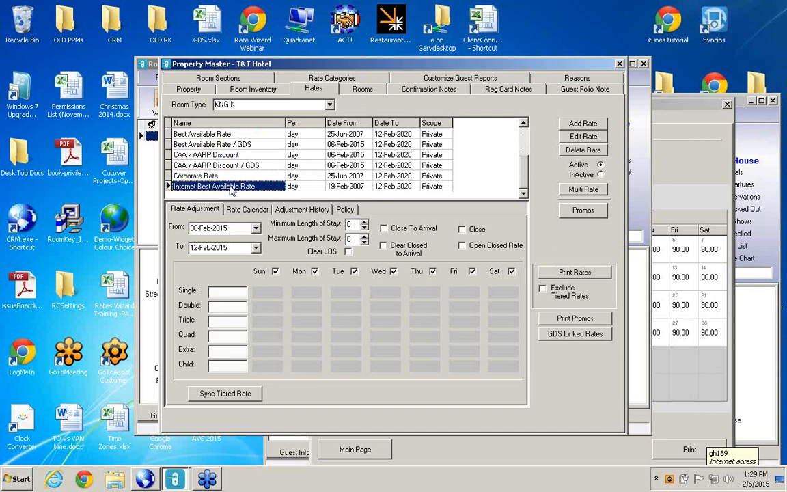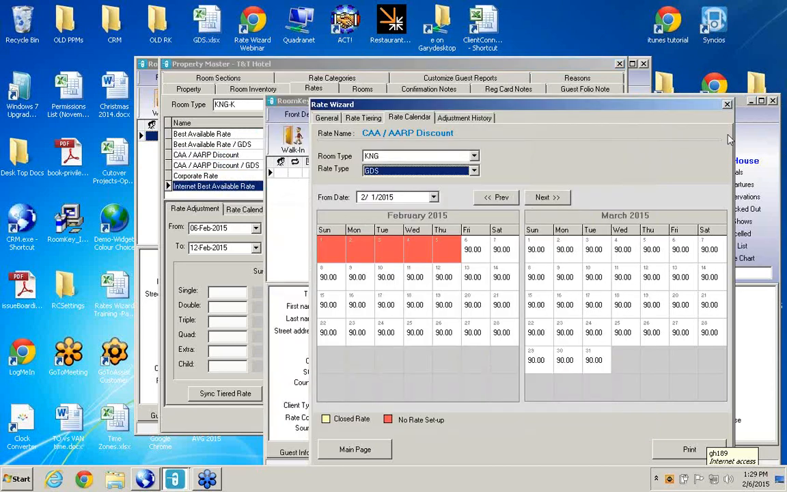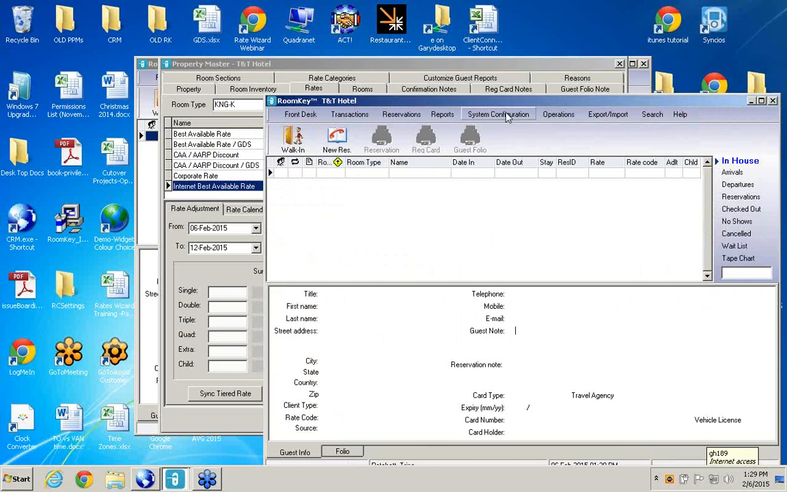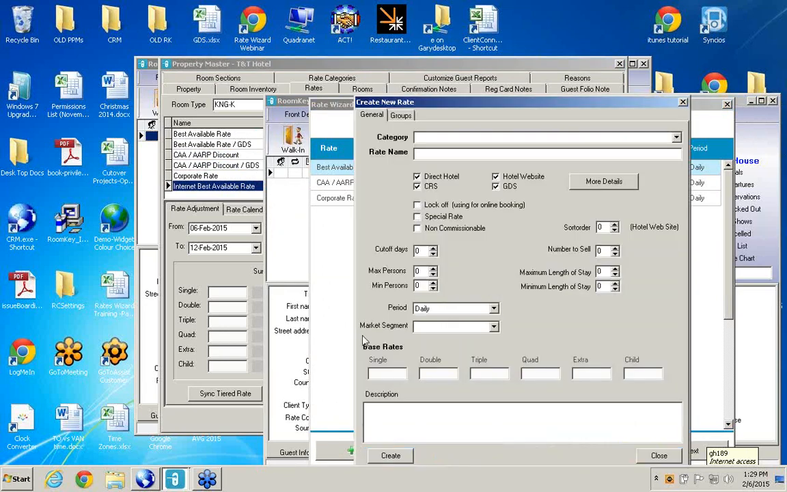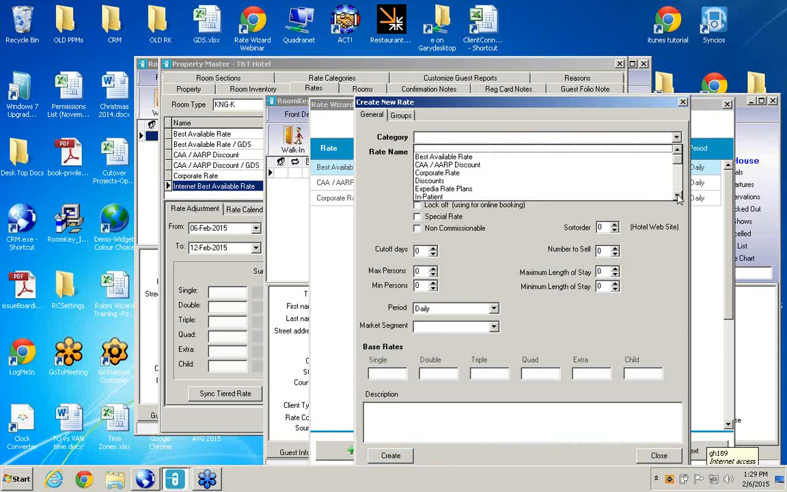So my internet best available rate is actually tiered off of my best available rate. So again, I'm going to go in and in my other shell, I'm going to open my rate wizard. And I'm going to create my shell. I'm going to call it my internet best available rate.